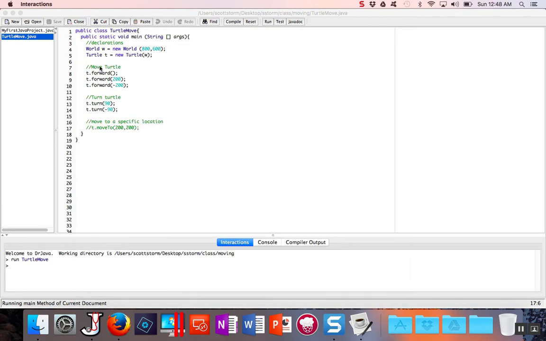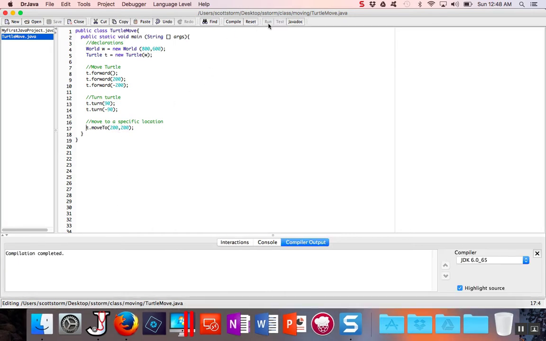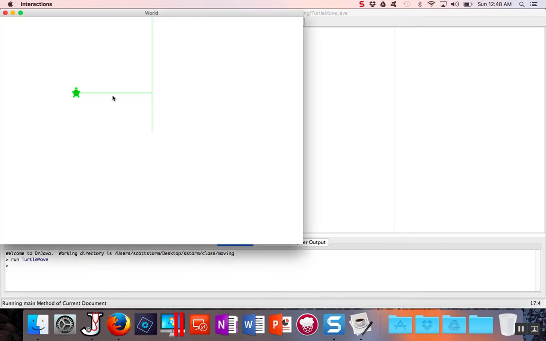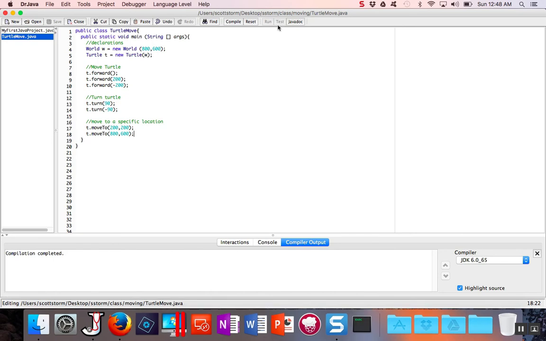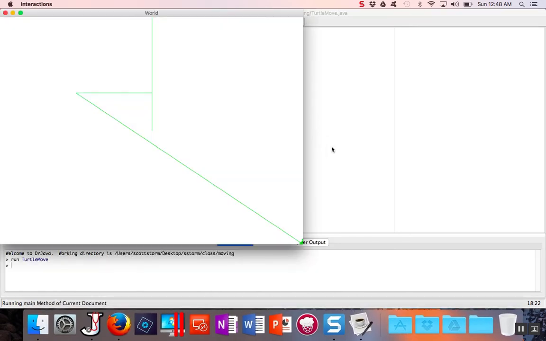Let's take a look at that. We're going to uncomment this line right here, and that's t.moveTo(200, 200). We'll compile that and run it. And there it is. Then if we said, okay, we want our turtle to go right down here into this corner, we're going to add one more moveTo command. So that's going to be t.moveTo, and we know that coordinate is 800 over and 600 down. That'll put us in the bottom corner. So we'll compile that and run it, and there's your turtle in this corner right there. And that's it with moving a turtle to specific locations on a grid.